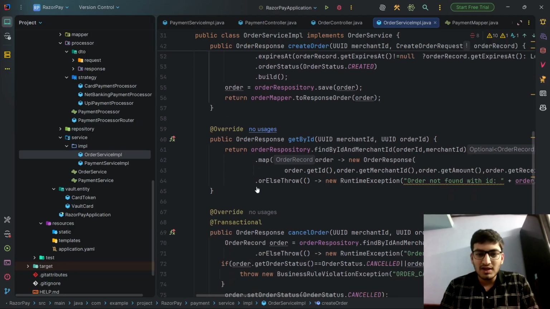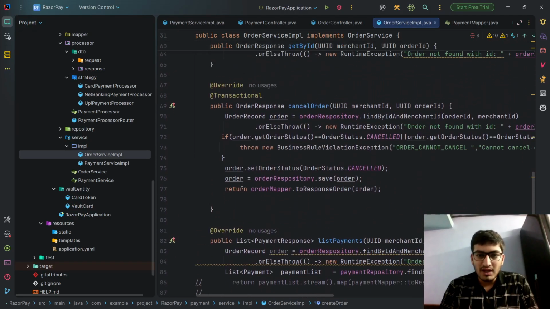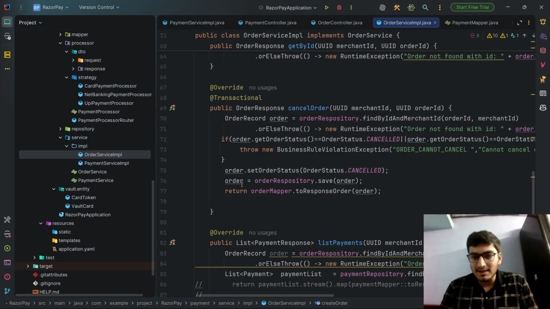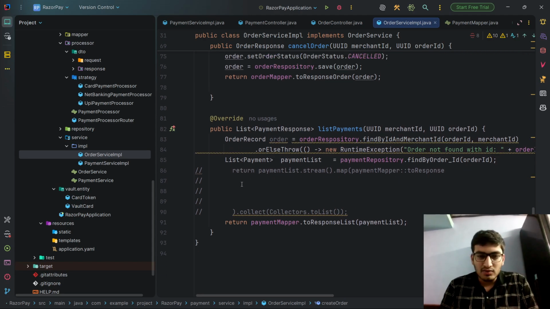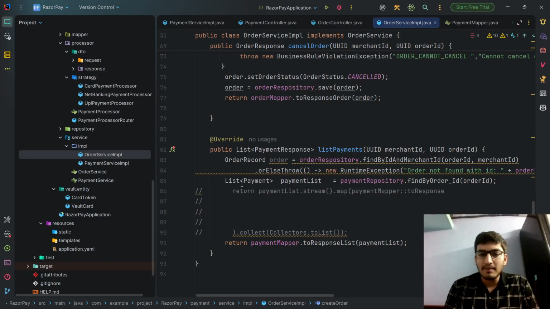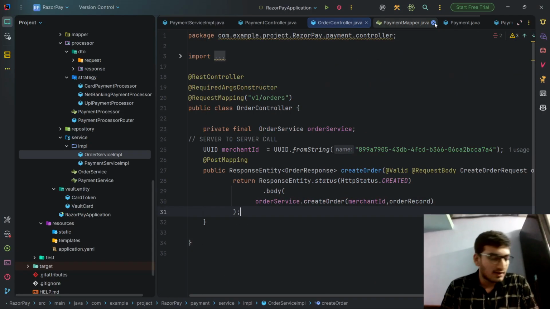So this was the create function, then the get by id function to get an order. Then we also have the cancel order if you want to cancel the order. Then list of payments to list down the payments associated with that particular order and that particular merchant. The other merchant should not be able to see the orders alternately. Okay, so this was the order implementation.